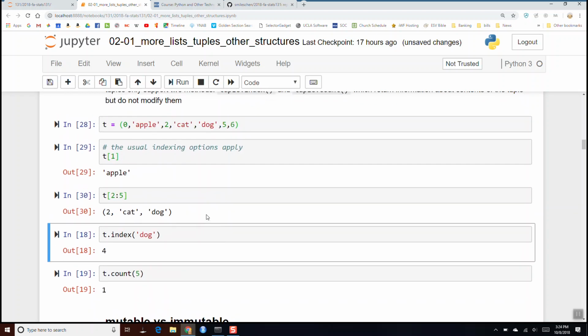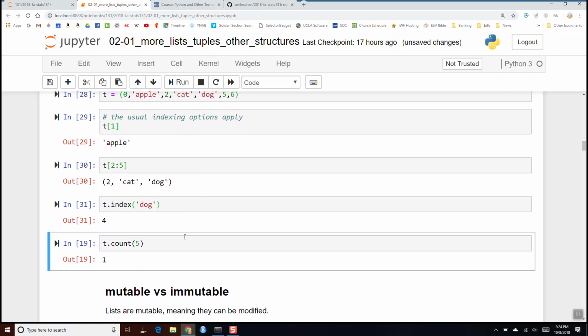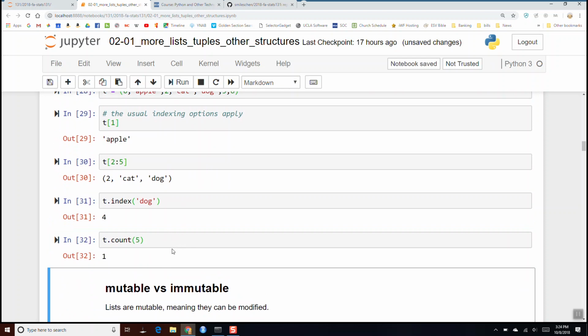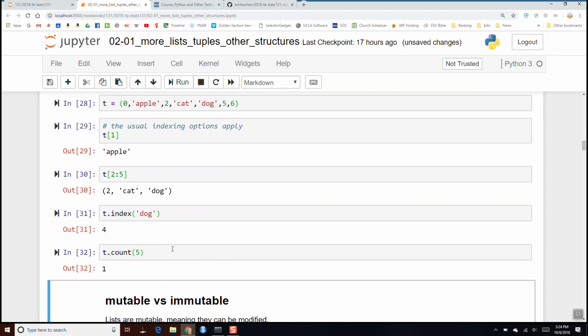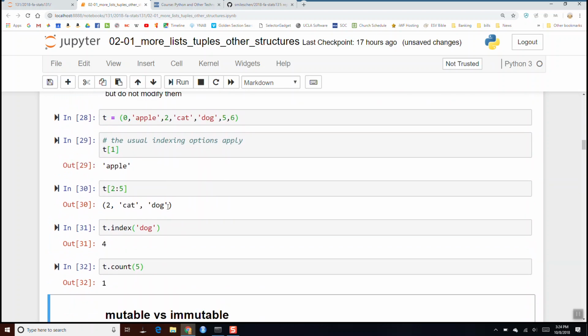There are methods, the index and the count method, that apply to lists, and they work on tuples because these methods do not modify the tuple. They return information about the tuple, like what is the index of the object dog? The index is 4. And then how many times does the number 5 appear? It appears once. They don't modify the tuple. They return information about it, and so those methods work.